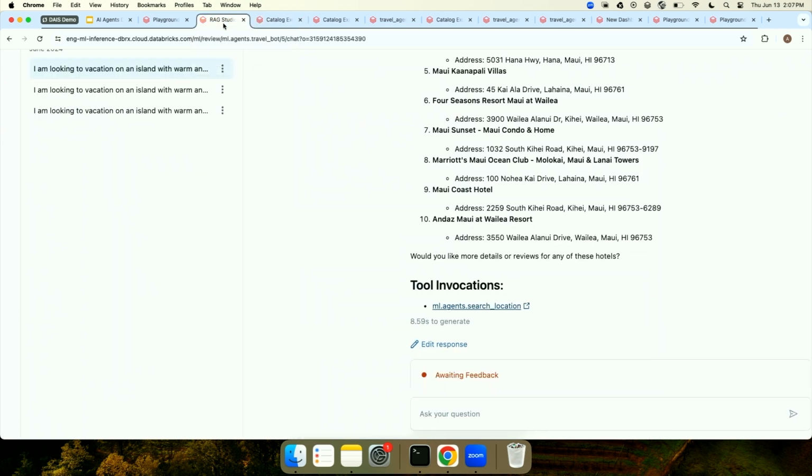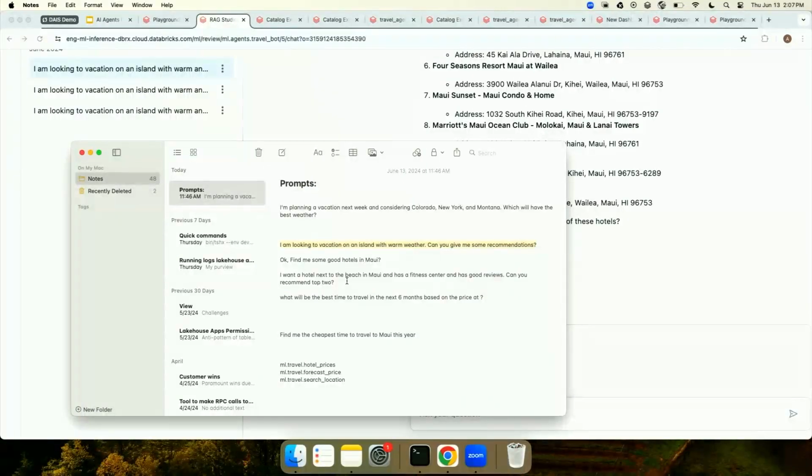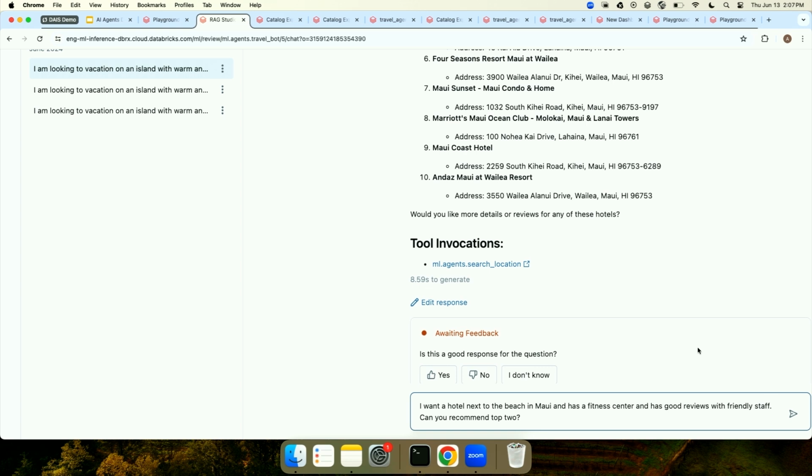All right, so going back, this was the first question that I had, but this list doesn't capture my personal interest. My interest was to get a hotel that was next to a beach, that had a fitness center and has good reviews, maybe with friendly staff, because that can of course change our whole experience staying in a hotel. So I asked the agent that, and I asked it to pare it down to just the top 2 recommendations. I don't want a huge list that I have to go through.